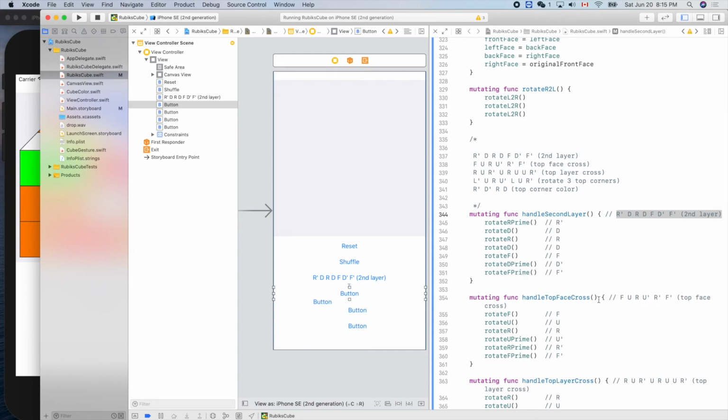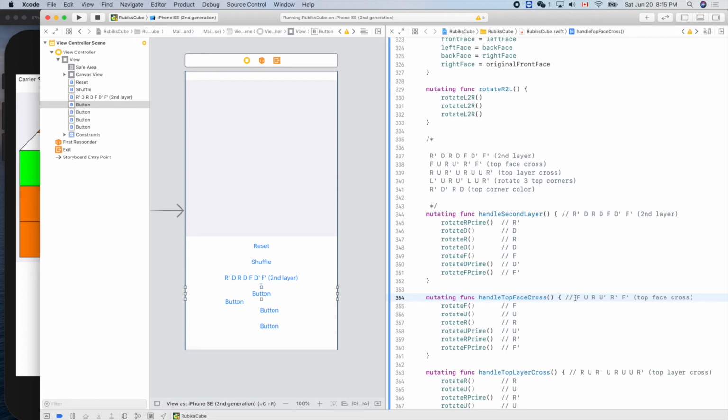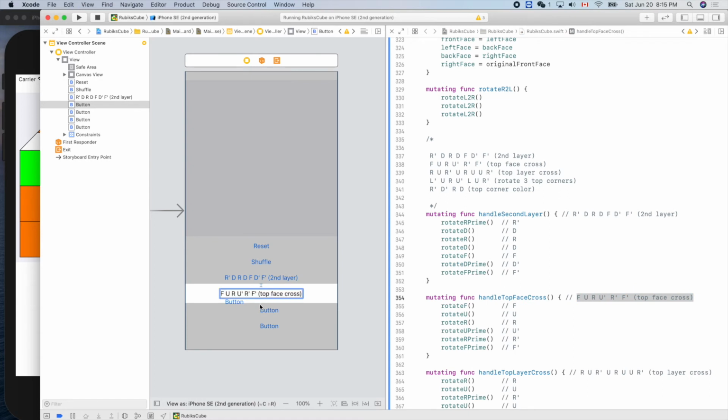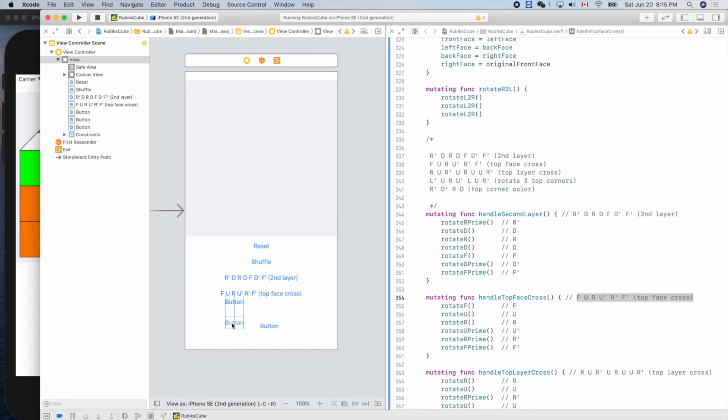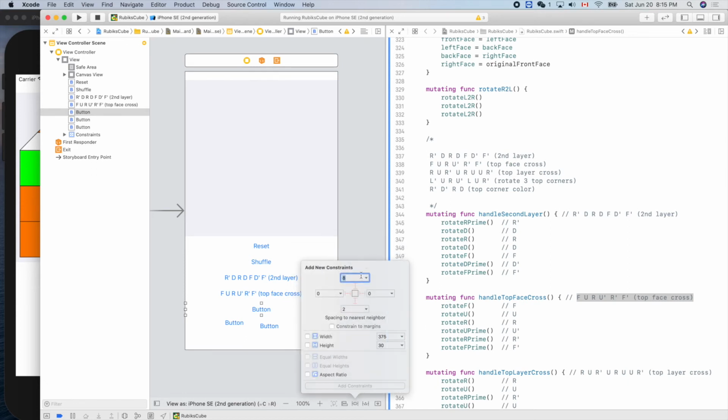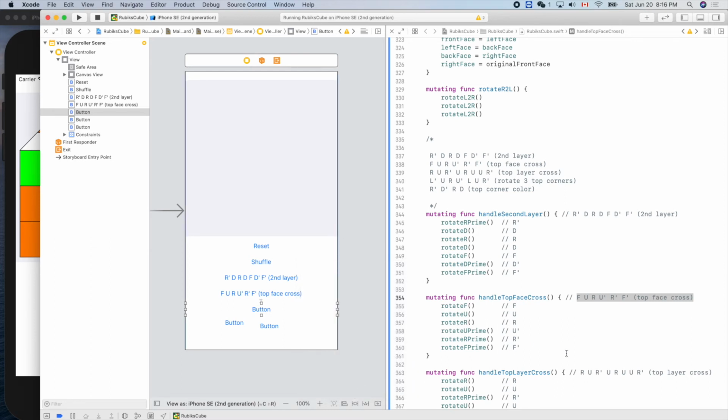Okay. Now what's the title? Wow, this is long. Okay, so let me hide that. So this is the second one. Top face cross. Nice. Let's put this guy here so I can handle this. Like that. Go, go. Okay, so go this one. And auto layout constraint, 8 0 0. Yes.